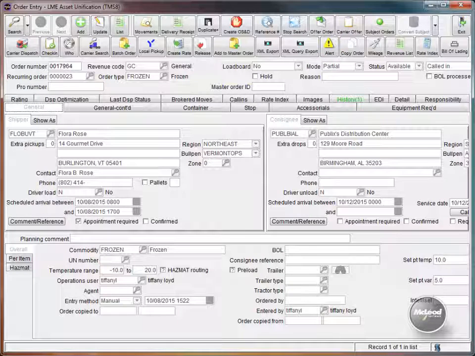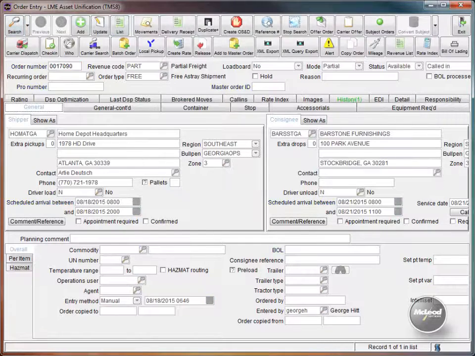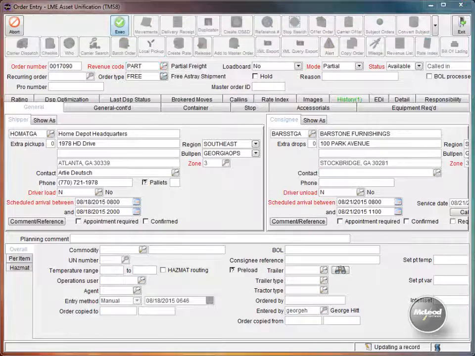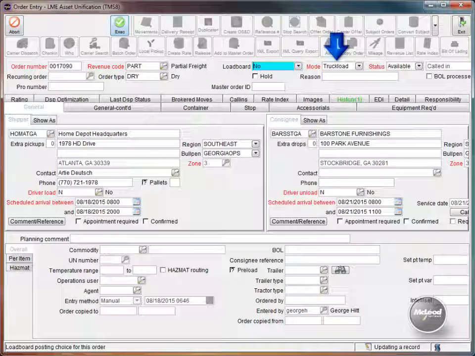Updates to an order can also change the order mode value. For example, if we update an order type from free to dry, the order mode is also updated back to truckload based on the system default value, because dry didn't have an assigned mode defined. Likewise, if the order type record was updated to a record with an assigned order mode, the system would update the order mode value for the order.